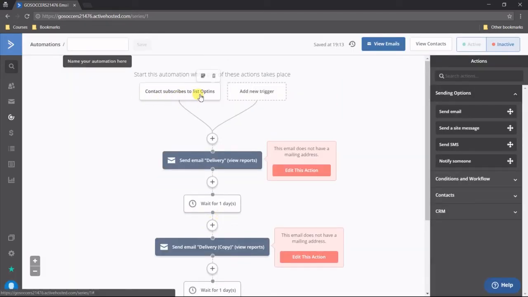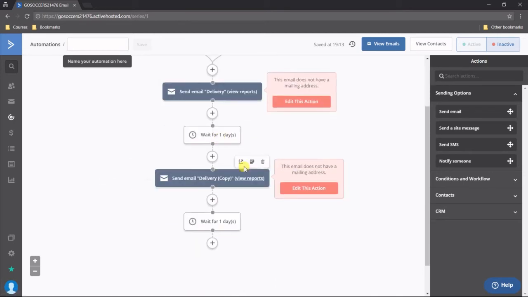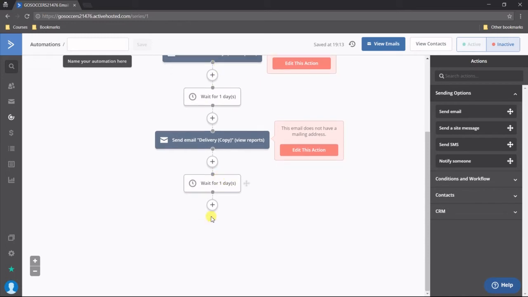So this is what's gonna happen, okay? The contact subscribes to list opt-ins. Okay, so this is the list that we created. Now what's gonna happen is they're gonna be sent the delivery right away. Secondly, we're gonna wait a day, and then we're gonna send the next email automatically. So you pre-write these 6 first emails to send out. And what you're gonna do is you do this for 6 emails, okay? And then you write them, etc.